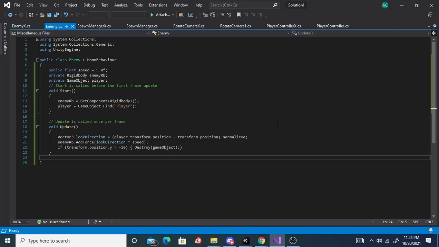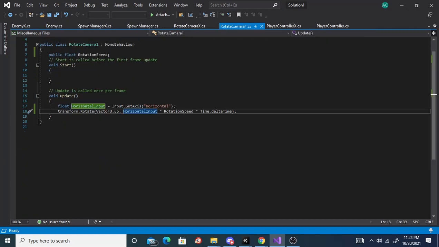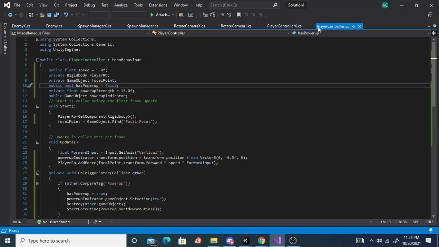You just have to translate the position instead of adding a force towards that player, but that'll be fine. This will be good, at least for now. Camera rotates, it goes to the correct variable as you would assume. And player controller, it does what it's intended. Power up falls, doesn't work.